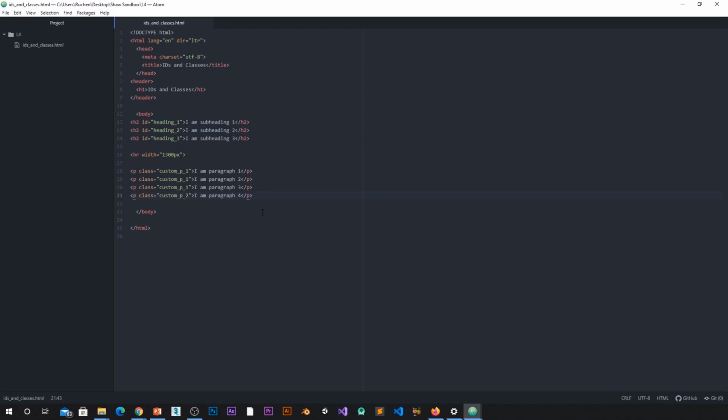And I want to create one more of these, so I'm just going to copy and paste this to make it more simple. I'm going to paste it here at the bottom, and I'm going to say custom P2. I'm going to keep it as 2, and I'm going to change this over here to custom paragraph 5 so that we can differentiate between the various paragraphs.